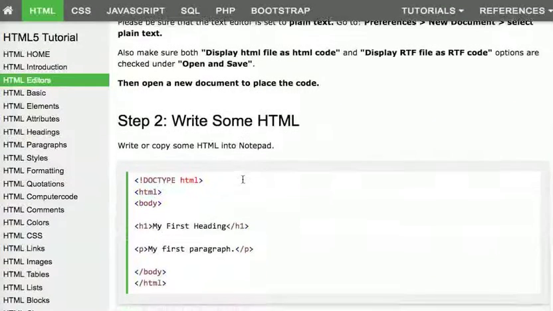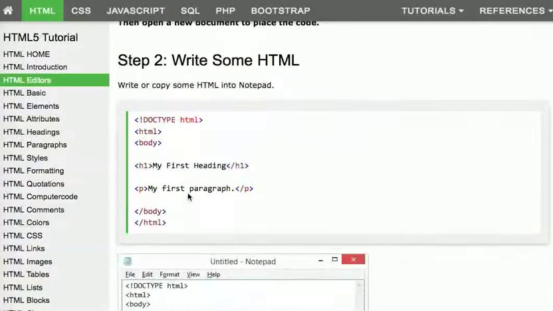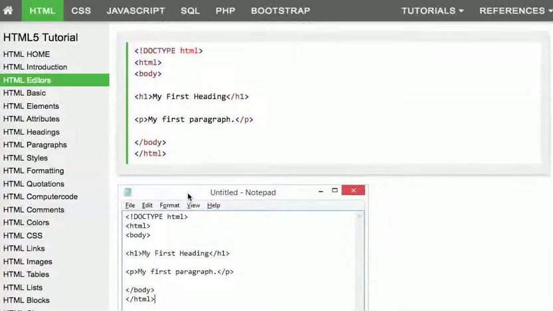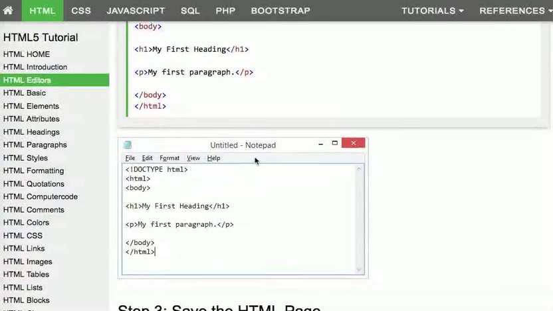Okay, anyway, we go ahead to these two text editors, to either one of them, and we write some code here. So here's an example, some simple HTML code to write. And keep in mind, this is sort of what it would look like if you were in Notepad.